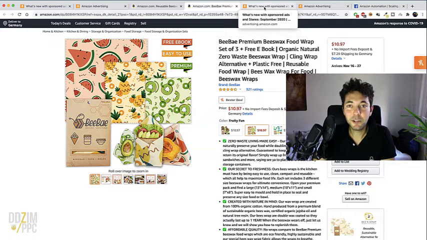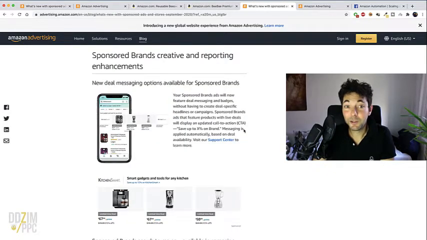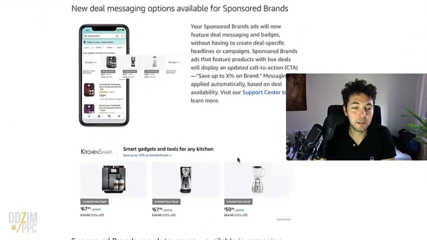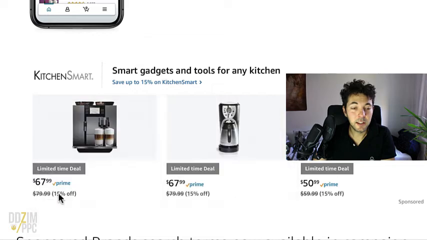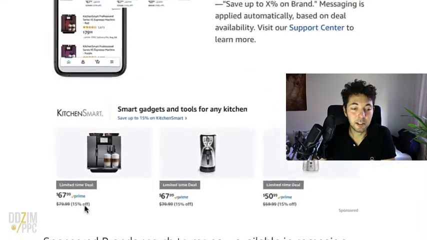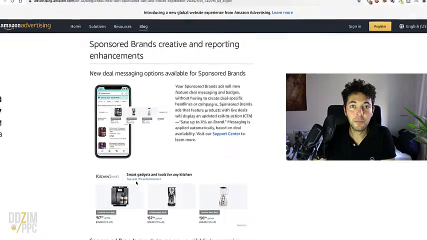And we also have news from sponsored brands. This is just a small thing really, but it is practical. Amazon will now also include your deals in those ads, right? You won't have to write your discounts into the headlines anymore. You can just let Amazon do its thing here.